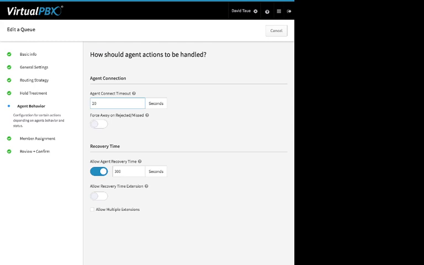Recovery time, basically how much time after they're done with a call before the system offers them another call, so they can get a drink of water, finish the notes, etc. And then you have the option to allow them to extend that recovery time.